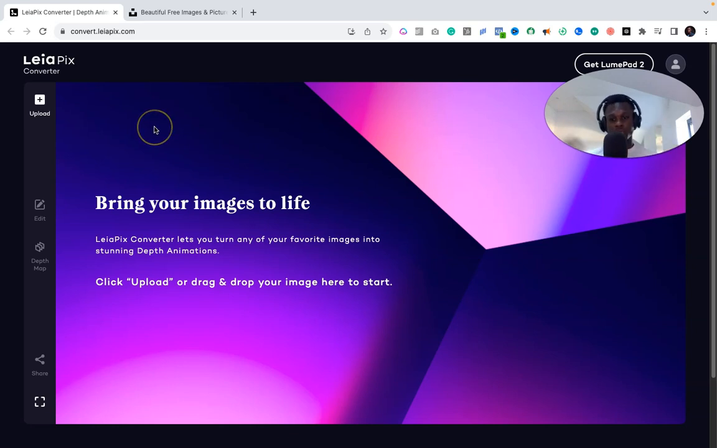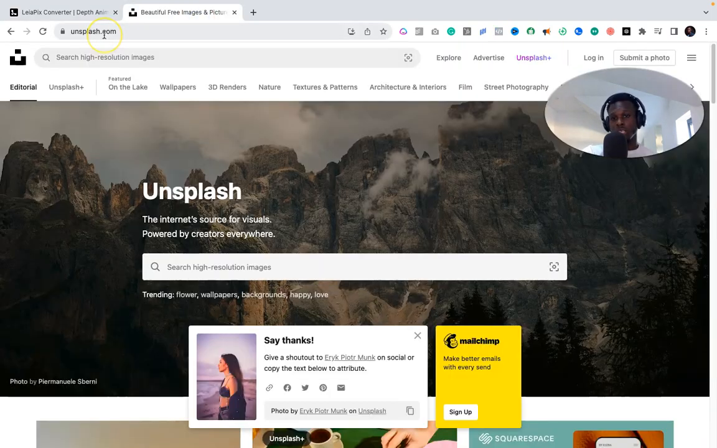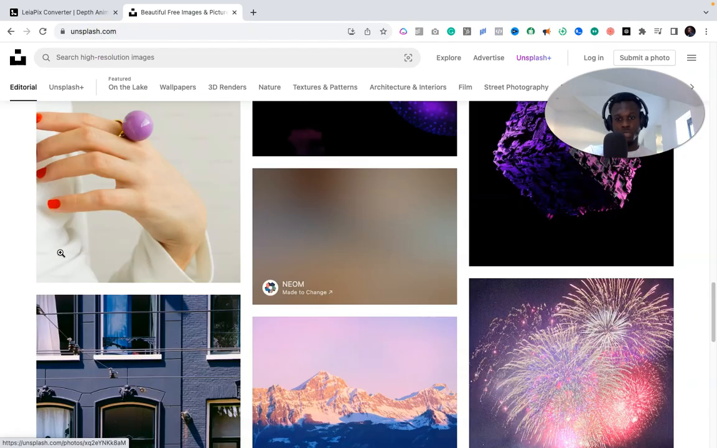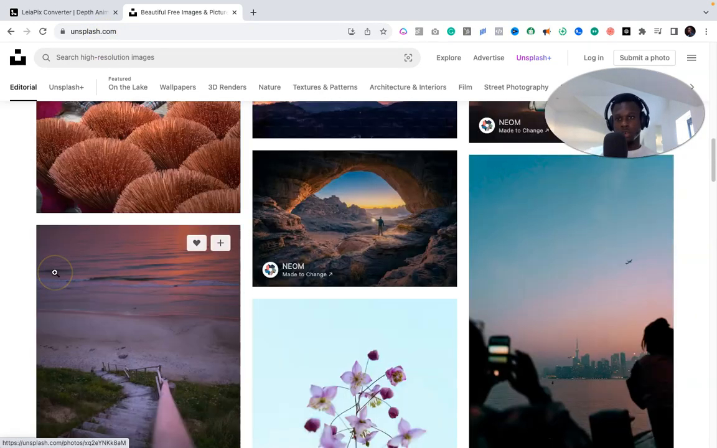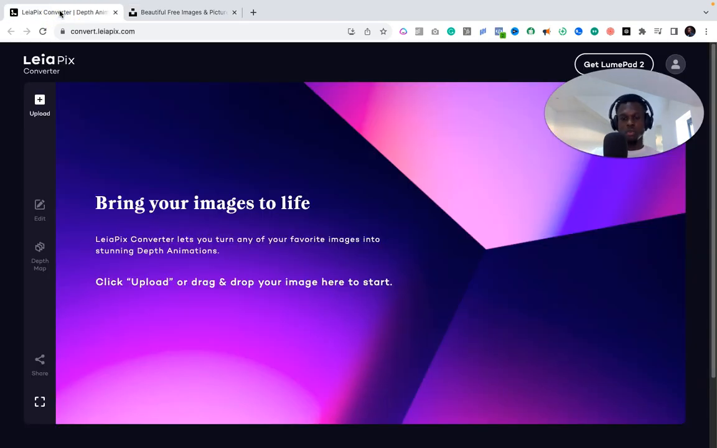So let's first find a really good 2D image. A good place you can check out is Unsplash, and you can find amazing images that you could use. So I've downloaded a couple and I'm just going to test it with this.